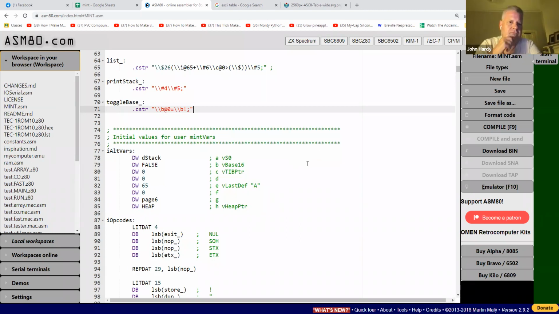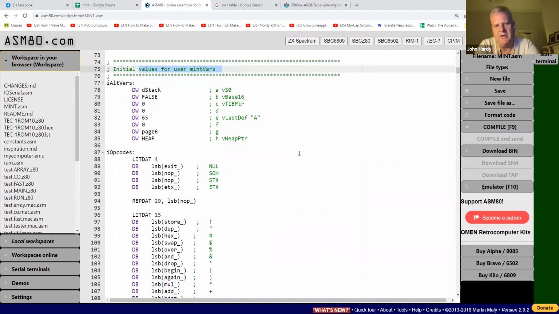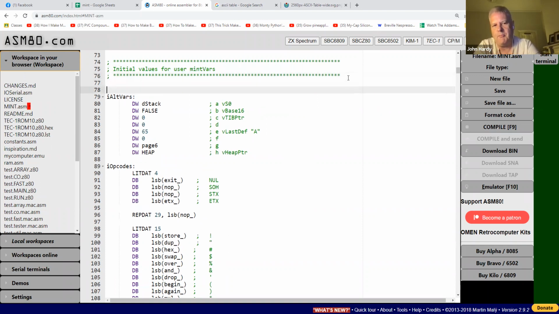Okay, so now let's go to the start of the variables. This is a table that we use to copy. These are values that get copied into a table. So those variables, their initial values are stored in this table. These get copied into RAM at startup. You haven't seen the initialization yet, but this data is going to get copied into the variables as part of the initialization.